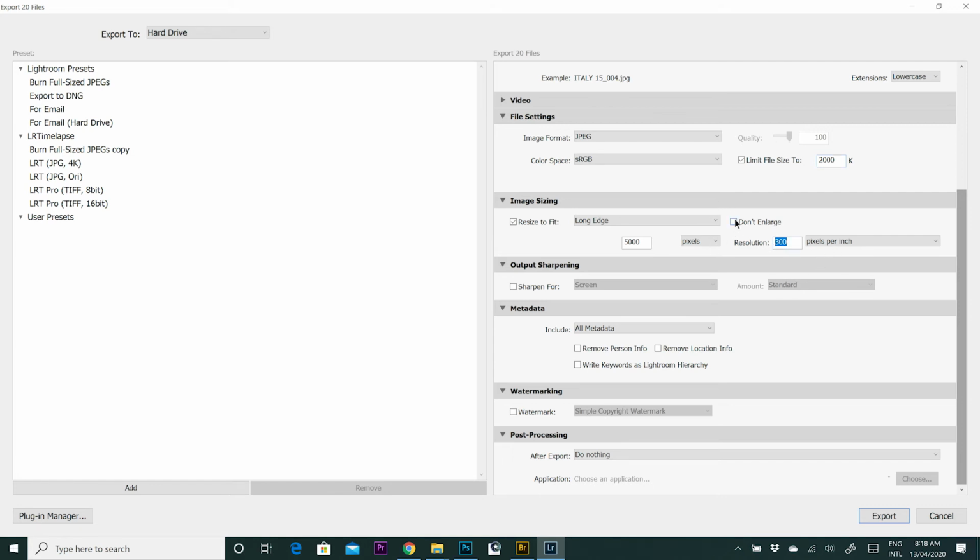You also have an option there, don't enlarge, and that would be if you are specifically setting your image sizing to larger than some of the images that you're exporting. So that's worth considering as well. If, say, for example, you have an image that's currently 4,000 pixels on the longest edge, you may specify that you don't want that image to be enlarged. Okay, so that's a handy feature to have.